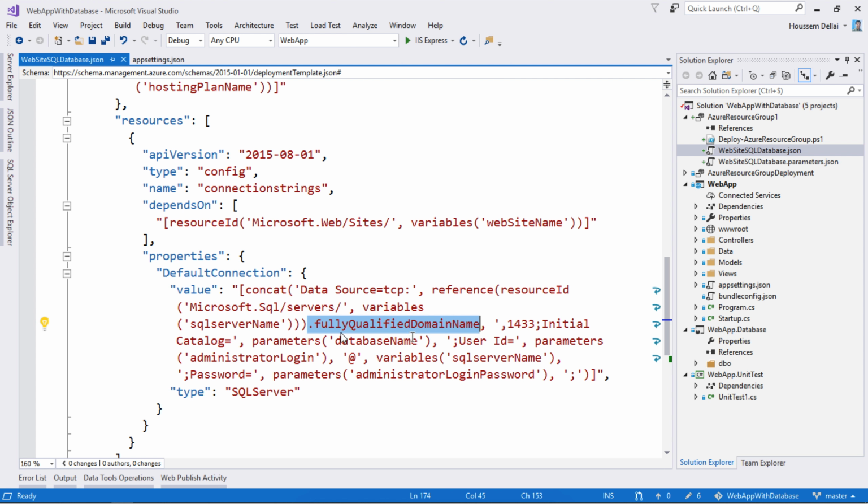.database.azure.net. Then it will concatenate the other parameters for the port number, then the catalog, and here it will need the name of my database. For that, it's again using the parameter database name. Then it will concatenate the user ID, which here will be referencing the administrator login, then the SQL Server name, and then the value for my password.